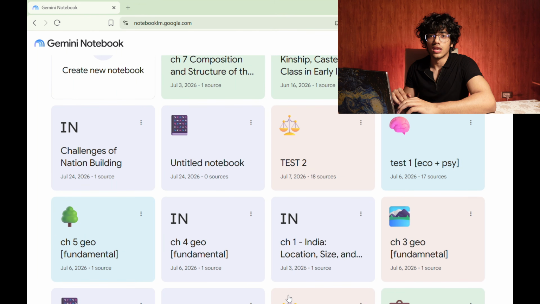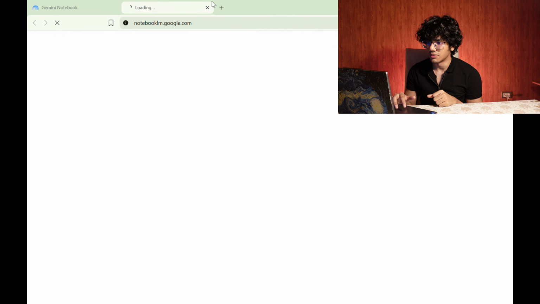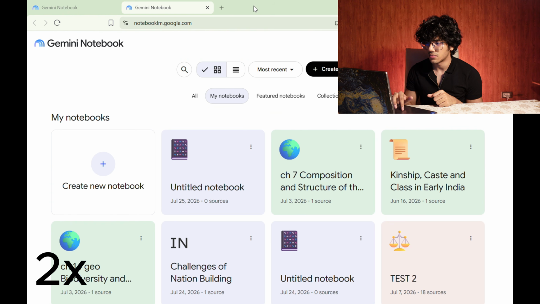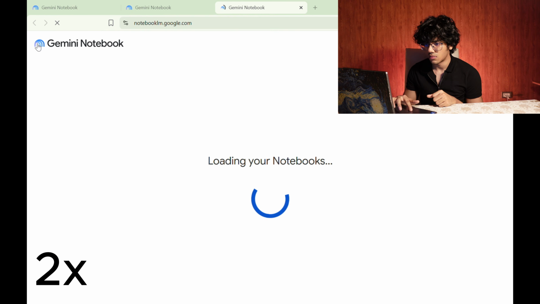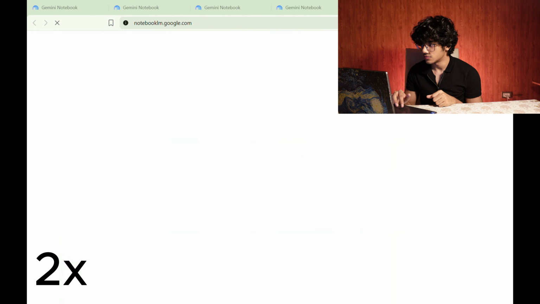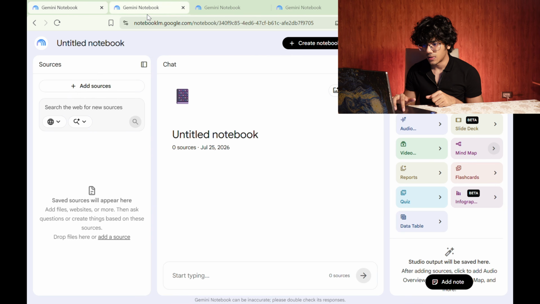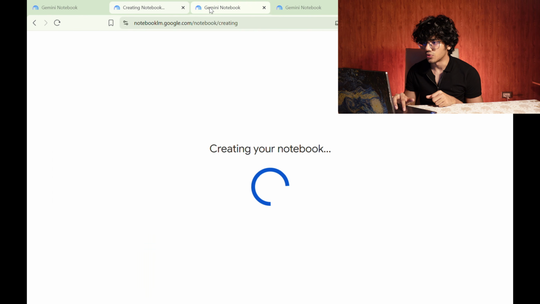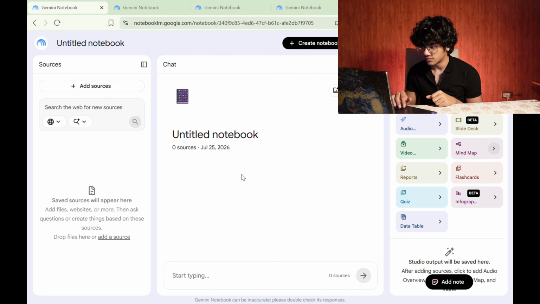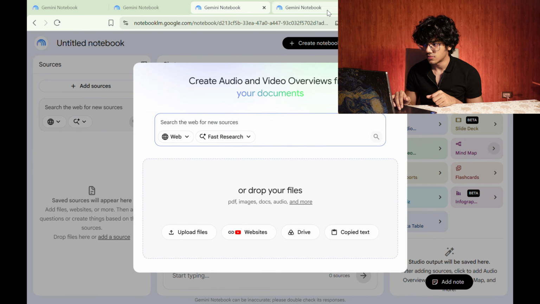Next, I will open NotebookLM in my browser. And then I will make 5 tabs like this. In all these tabs, I'll open Create New Notebook. Add sources. Let's open on all of them.